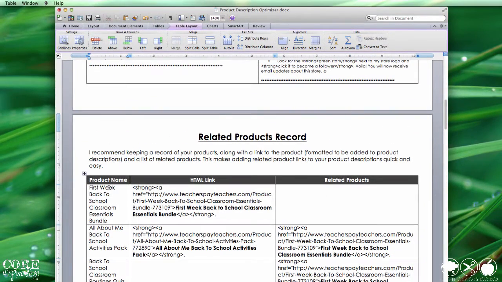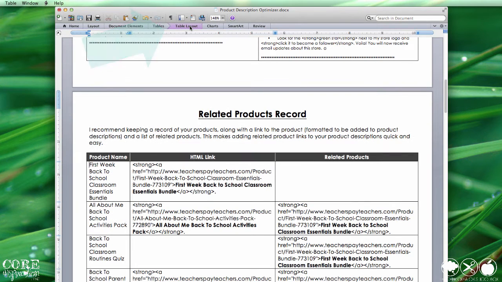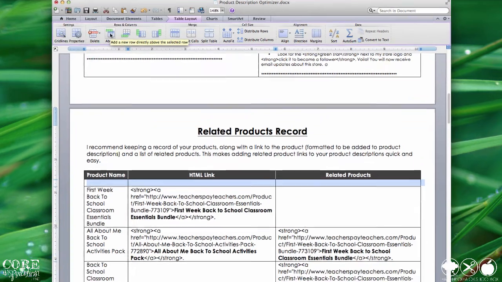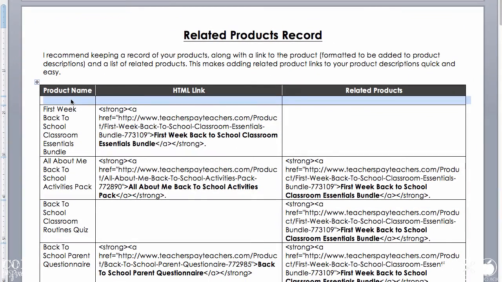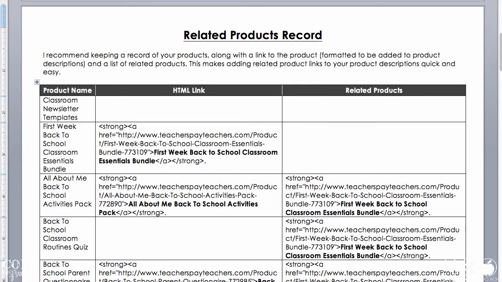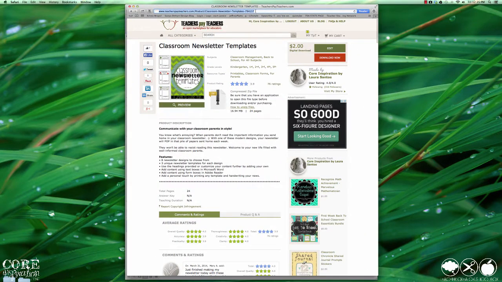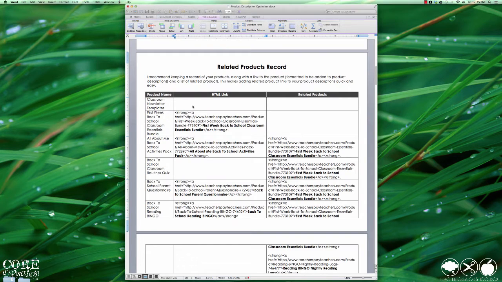Add a new box to your table by clicking in the top box and then clicking Table Layout. In the Rows and Columns section, click Above. A new box will appear. That's where you're going to type the exact name of your product. To get the HTML link, simply head to your product page, copy the link, and paste it into your document.